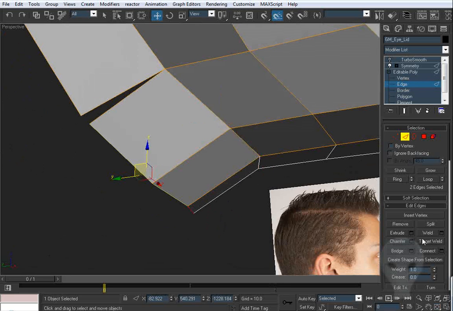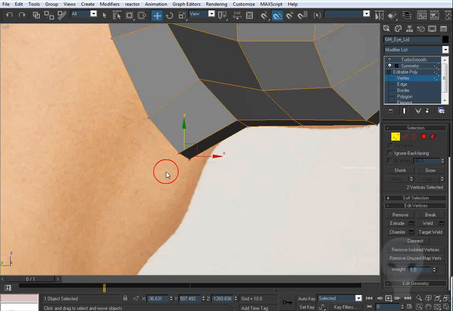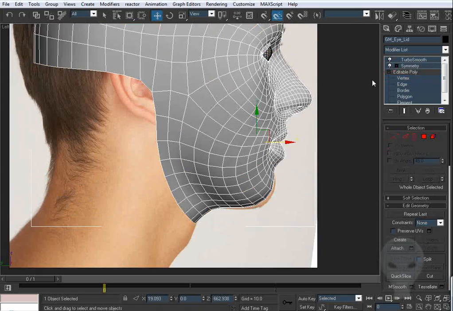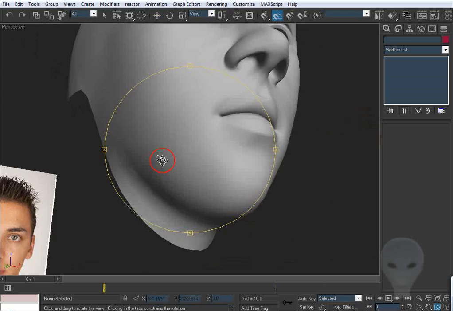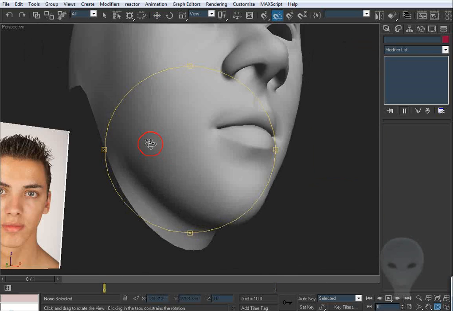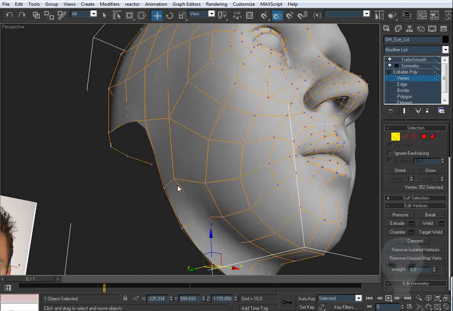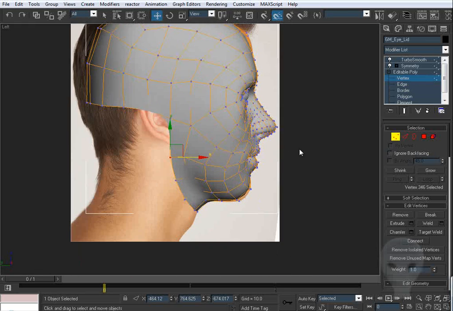Drag and drop, target weld here, match it up. Really depends. Alright, so that was one. As you can see, the illusion of the jaw is there. You can make it more pronounced by pushing these edges in more. So like this. We'll get to that later. We need more polys to determine that shape.